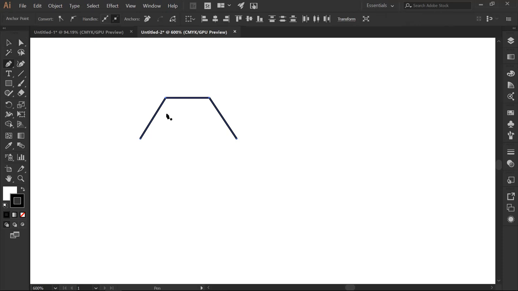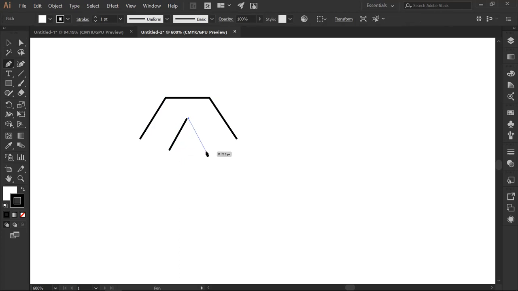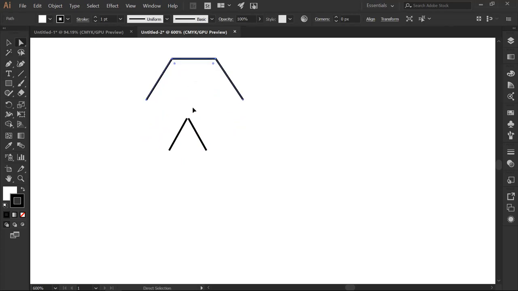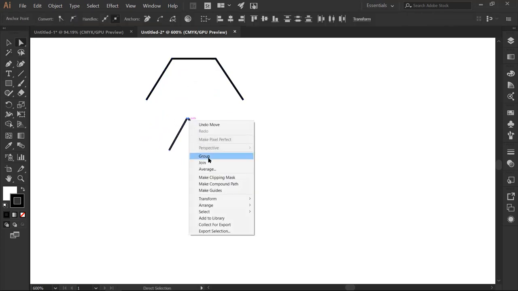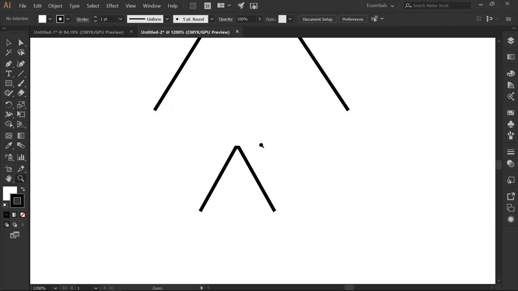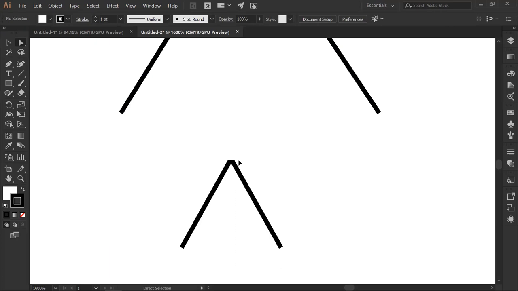Now, let me do another one. Say here, this is one line and this is another line that I have created. Now, we'll go to the direct selection. Let me just zoom in a little bit to give a clear view. You see, when I have joined it, it has given me another path, right? See, this little thing, but I don't want that. I want a perfect corner. I do not want this line to go. I want a perfect corner. So I'm just undoing it. So how to do that?